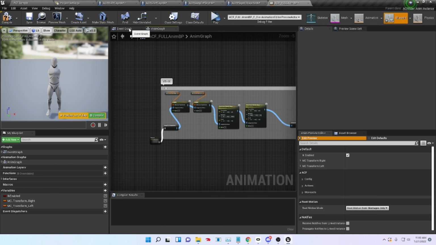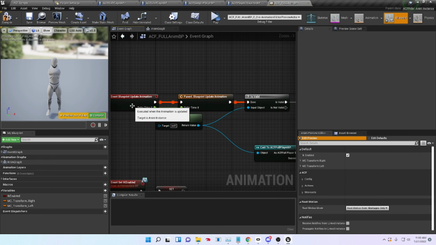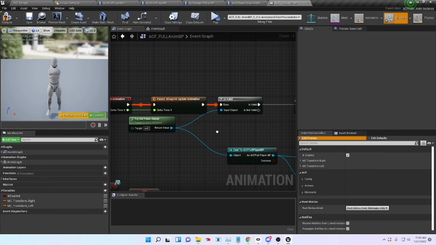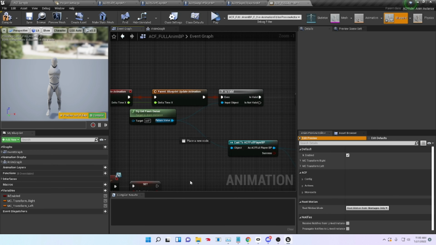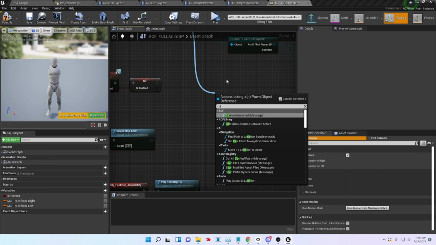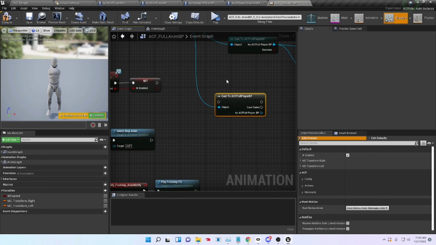After you have done that, go ahead and go over to the event graph. Inside the event graph, where it is event blueprint update animation, and then it pulls the parent information. You need to do an is valid, get pawn owner. You need to do a cast to the ACF full player BP because that's where the motion controllers are. It's not in any of these other ones. It's inside of the ACF player BP. So cast to ACF full player BP.